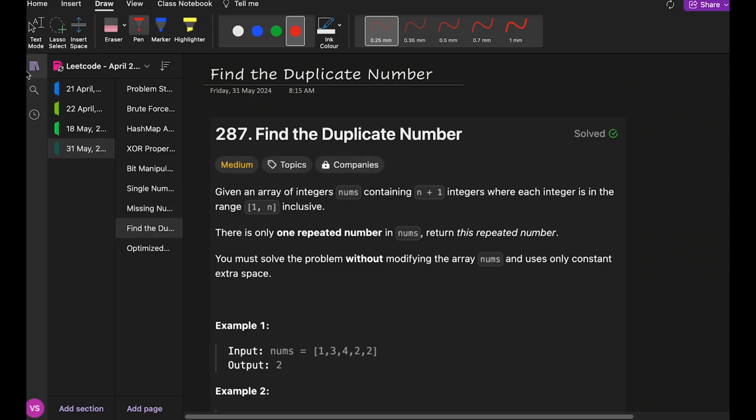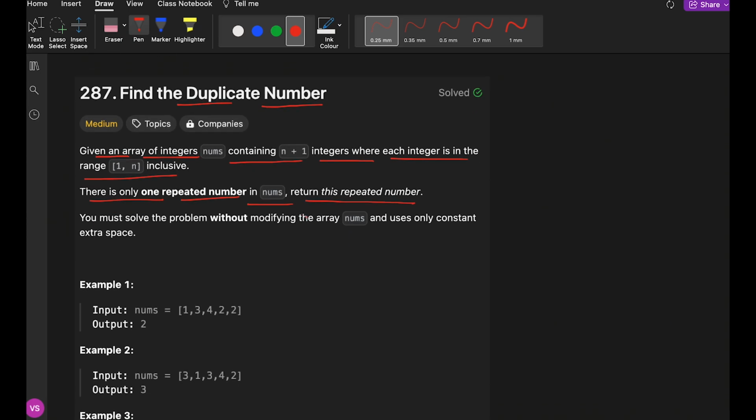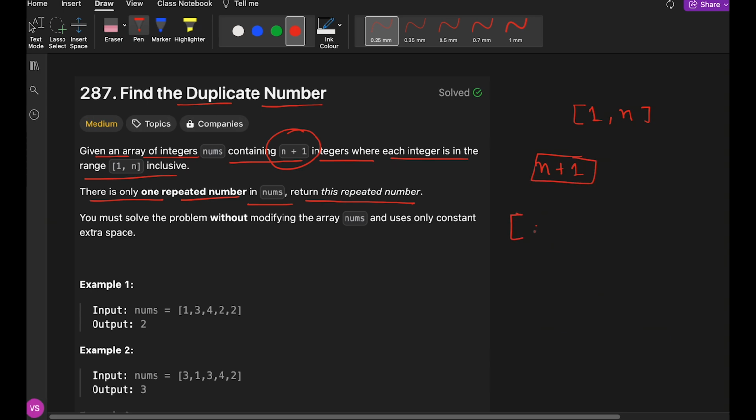Now move to one more problem, and then we will continue our original problem. Find the duplicate number. You have been given an array of integers nums containing n plus 1 integers, where each integer is in the range 1 to n. There is only one repeated number in nums. Return this repeated number. So 1 to n is the range, and the size of the array is n plus 1. So all the elements will be 1 to n, but one more element is duplicated.